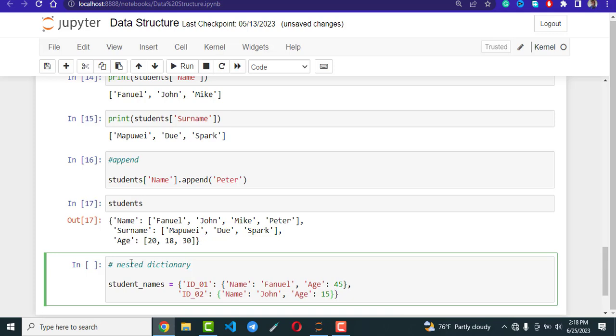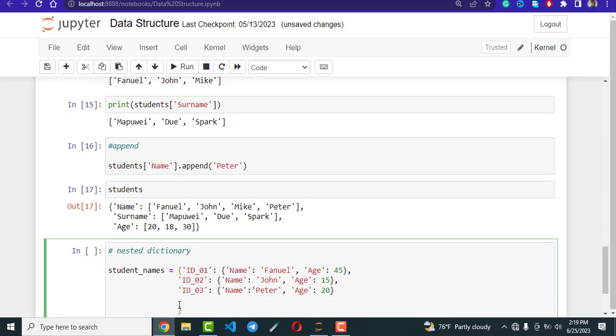Then let's just add our last element here, our ID number 3, ID_03. So we should make sure that we enclose everything. Now the value as a dictionary, the dictionary key here, name, let's say Peter. Another key, which is age, 20. So these are the only elements that we are going to add in this dictionary.